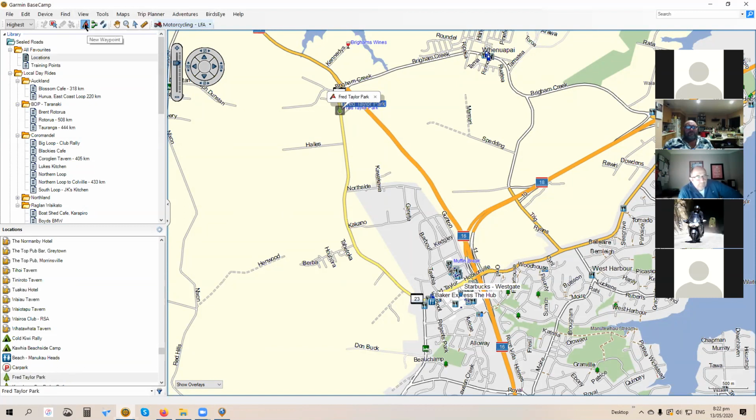You just need to have that waypoint tool selected, and then I can click on it, and any one of these things automatically goes in there. Wow. So it makes storing locations very easy.